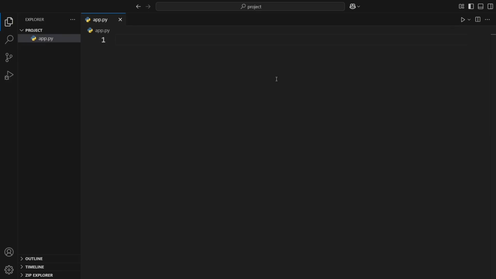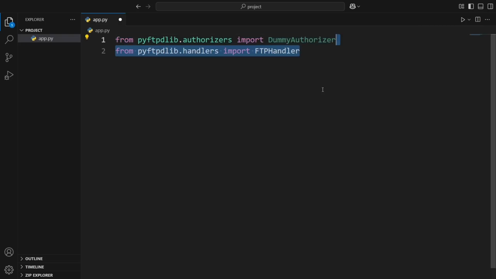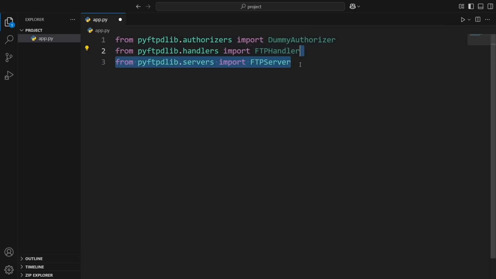In this code, we start by importing the necessary modules from the pyftpdlib library. First, we import DummyAuthorizer, which is responsible for managing user authentication and permissions for accessing the server. Then we import FTPHandler, which is the core handler that will manage file transfer requests. Finally, we import FTPServer, which is the class that sets up and runs the FTP server.